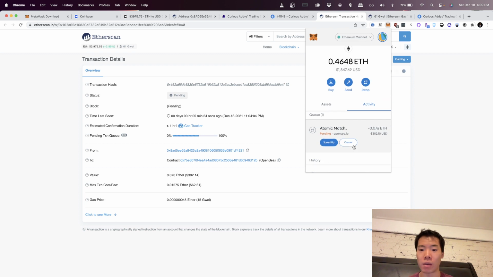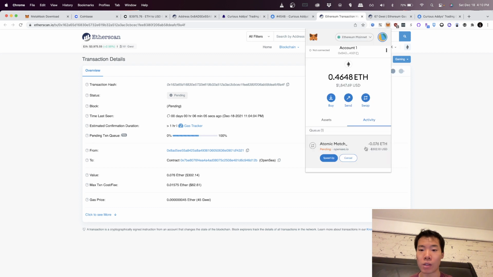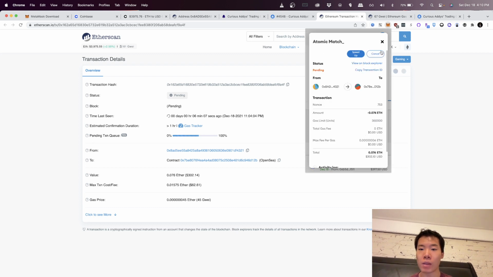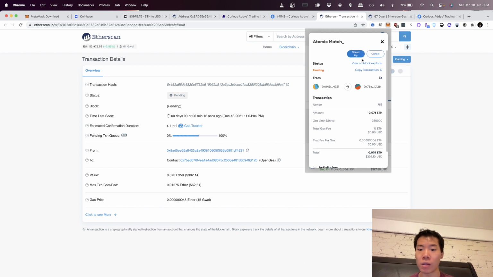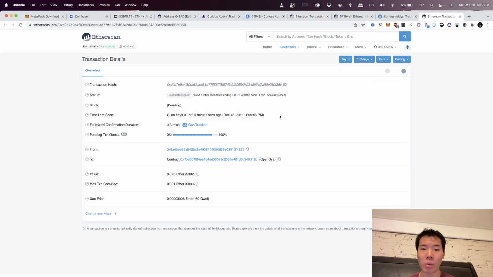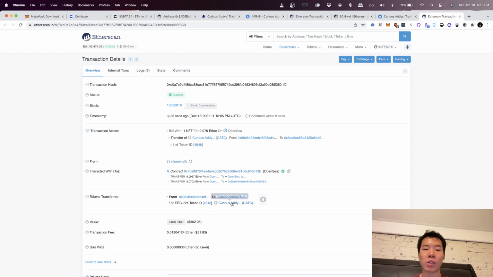The one thing you're going to have to change here is you're going to have to increase the max priority fee as well. So we're going to go here and just do that. And then cool, awesome. Now we can see that this has been sped up. If we go to the block explorer, we'll see that this has a duplicate transaction with the same account nonce. We'll explain all that in detail. Long story short, this just means that I sped up the existing transaction. I replaced the transaction that I was doing before.